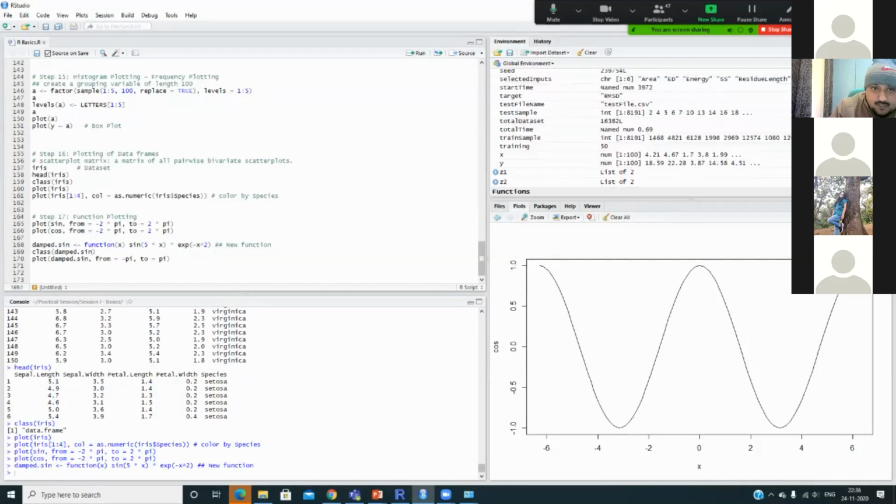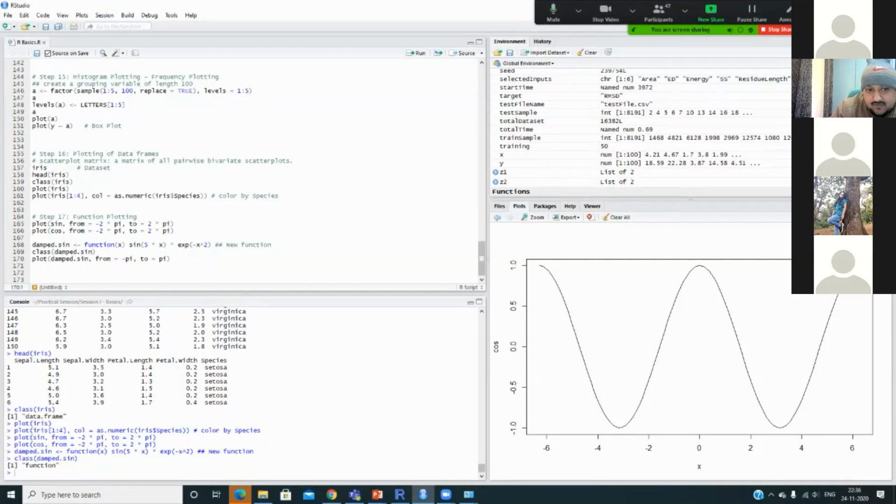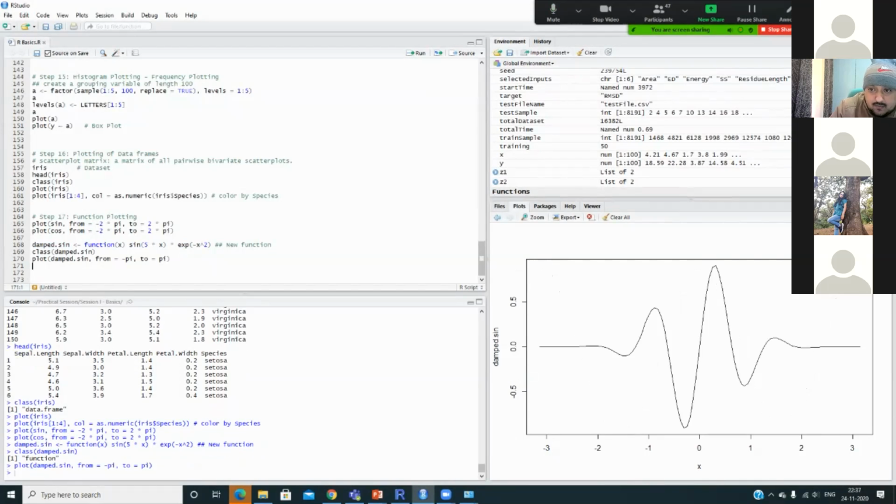Then what is the class? This is the function. When we check the variable, whether it is a variable, a data frame, a list, or a function, it will be mentioned through this particular function, class. Next you will plot this one. This is the data, dem.sin from minus pi to pi. So that way we will show it.